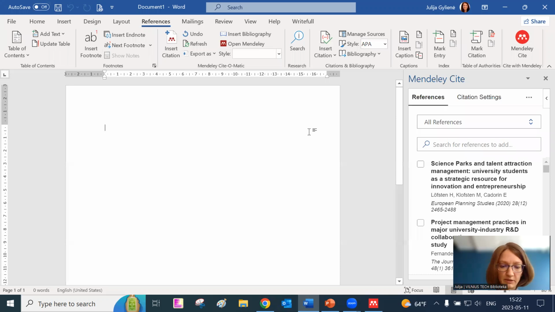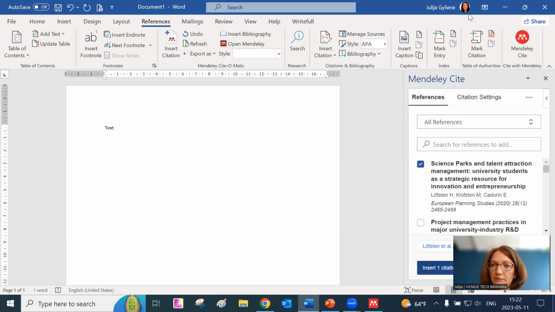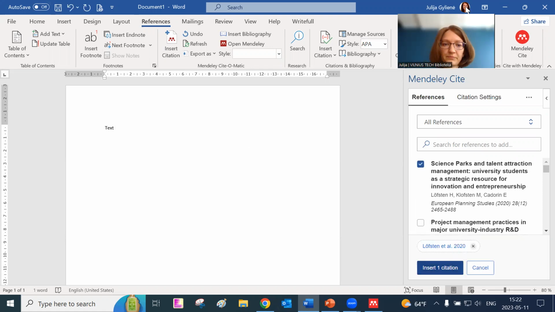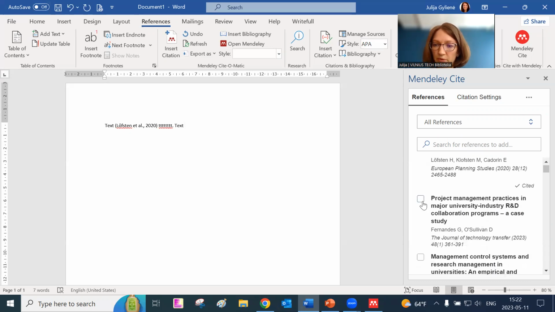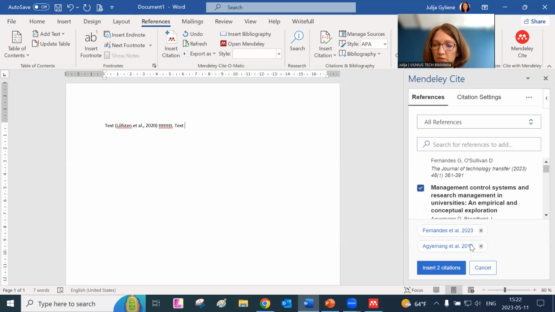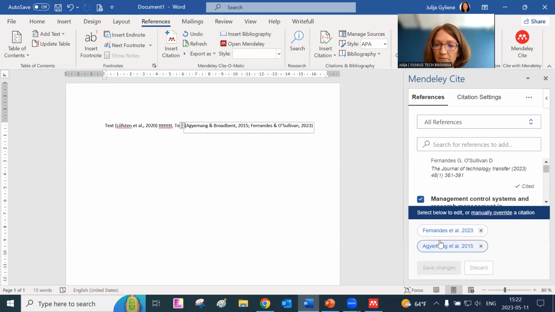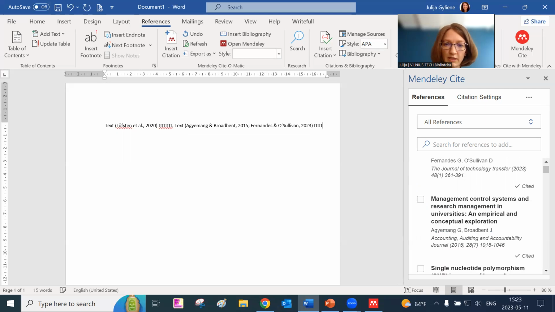So I will write some text like this. Text, and I need to insert a citation. So I will click on it and insert. That's it. More text. Text. Second, for example, this one and this one. Okay, I will insert 2 more.